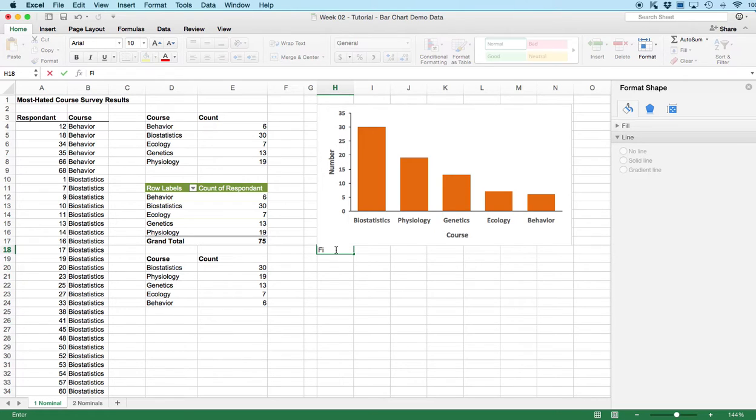All right, so here I'm going to call this figure 1. And this is the results of a survey of Creighton biology majors of their most hated course. A very brief description of what this chart is telling you.